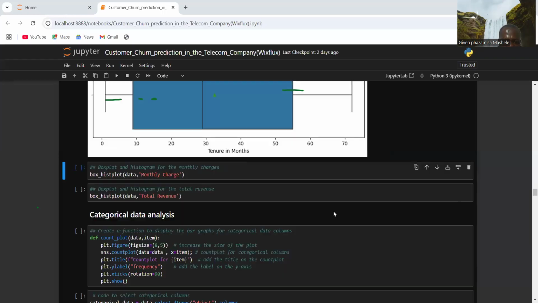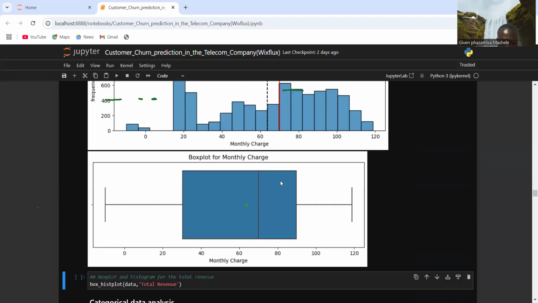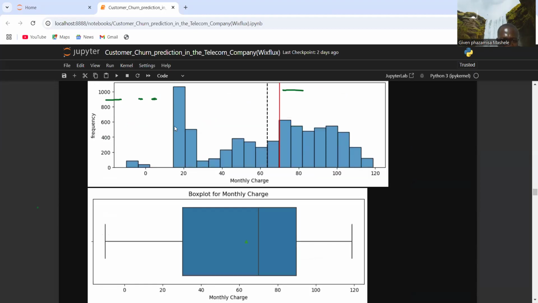Let's now continue, ladies and gentlemen. Let's also look at the box plot and the histogram for monthly charges. Rather than looking at all the columns, I'll just display for the monthly. For the monthly charges, you can easily see that the mean now is less than the median. The mean is now below the median. You can easily see from the box plot that the mean is below the median.